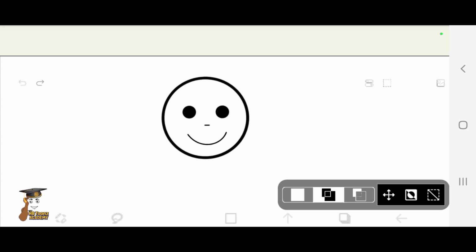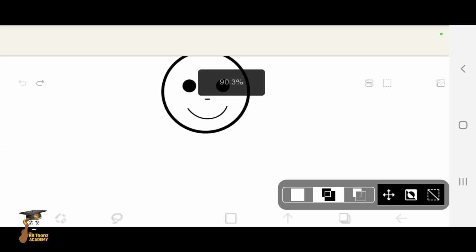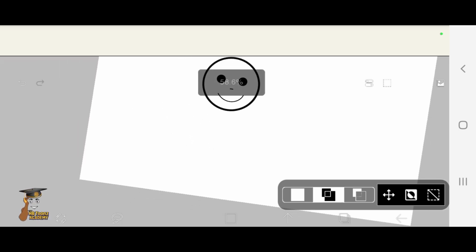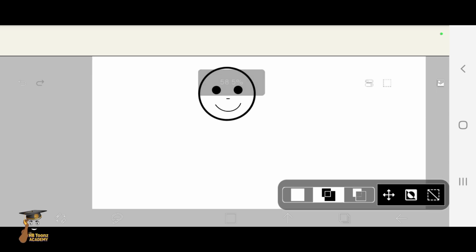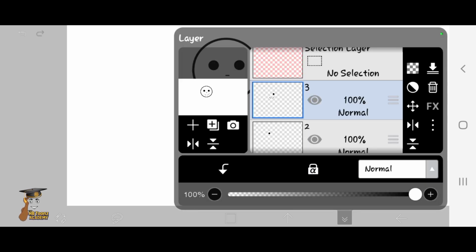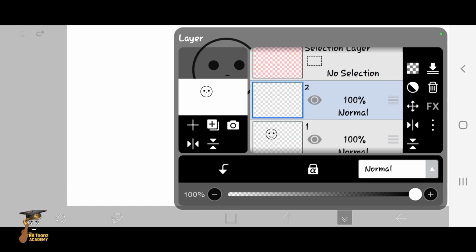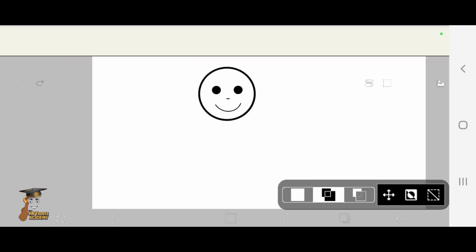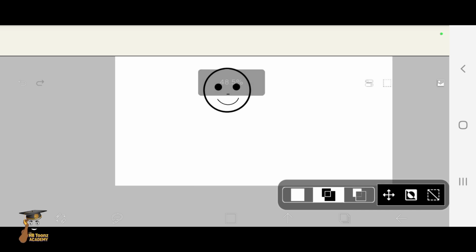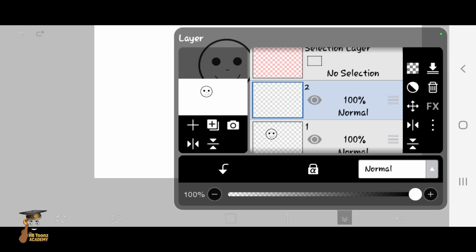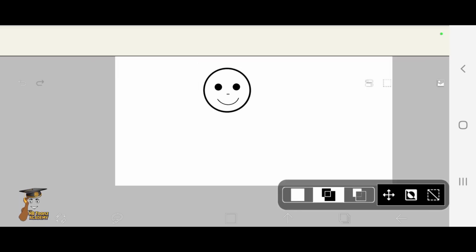So let's build up the body of our character. We're going to go to another layer here. Let's create a new layer with a plus sign, and let's give our character now a body, basically to take the hands and legs. So what we do, we play around with any shapes we like.